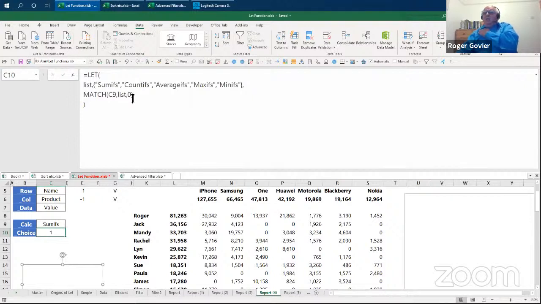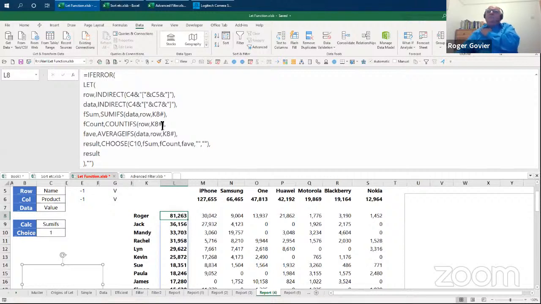Okay. So now, how does the formula work? What does it look like? Right. It's been wrapped in an if error function. I'll tell you why in just a moment. So we got let row is the indirect C4 and C5 with the brackets in them. Same for data. And I've said fsum is sum ifs data, row, k8 hash. Fcount is count ifs. We don't need the data bit. All we need is row and k8. And average is average ifs data, row, k8. And result, choose C10, fsum, fcount, fav, nothing or nothing, because the max and the min wouldn't be appropriate here for what we're looking for. So we're not bothering with them.